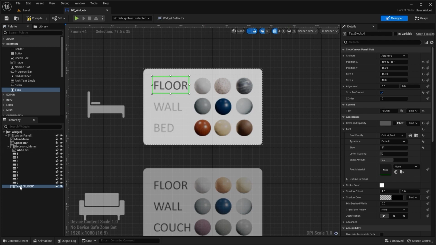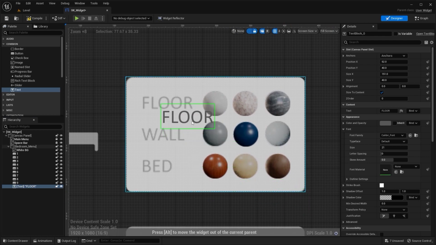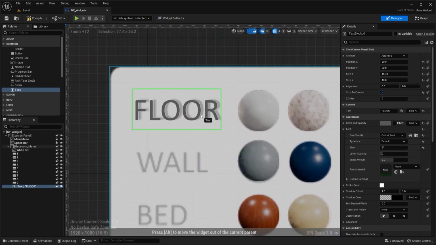I think I forgot to place this text inside the canvas panel. Make sure you do this before you adjust the position, otherwise you'll have to adjust the position again.